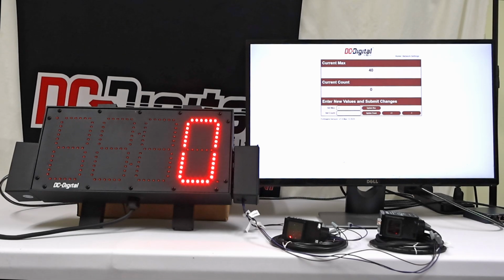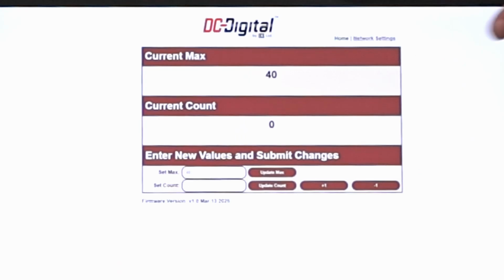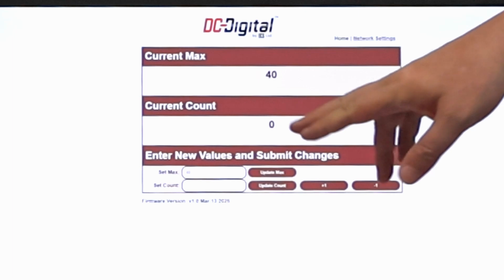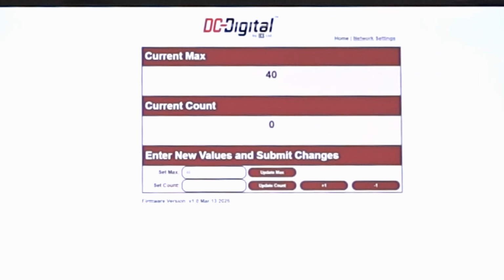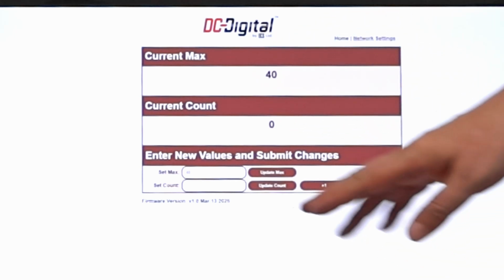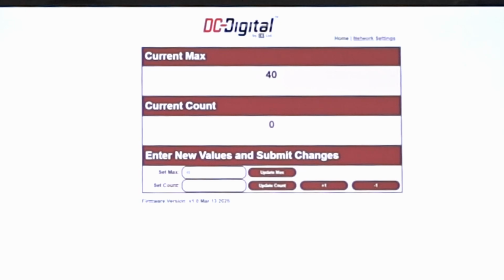So I have Ben with me here, and he's going to explain the functions of this counter. Thank you, Ian. Here we have a web page that configures the counter. So the max is the max number of parking spaces that the garage would have. You can set that using a field here, and you can update that.